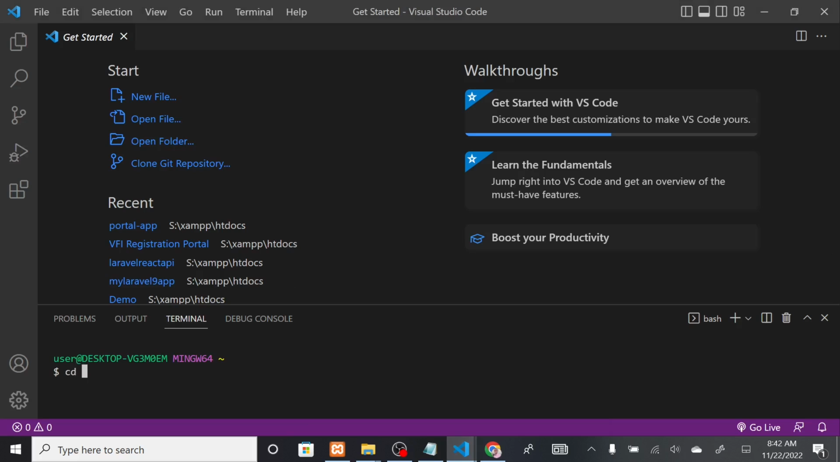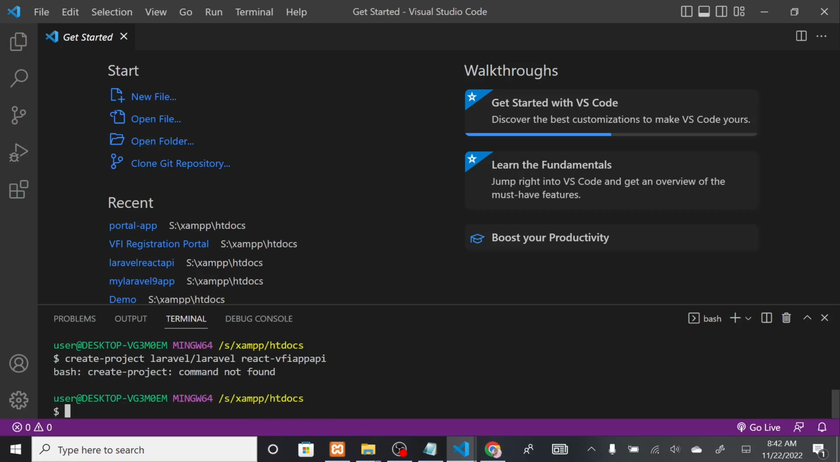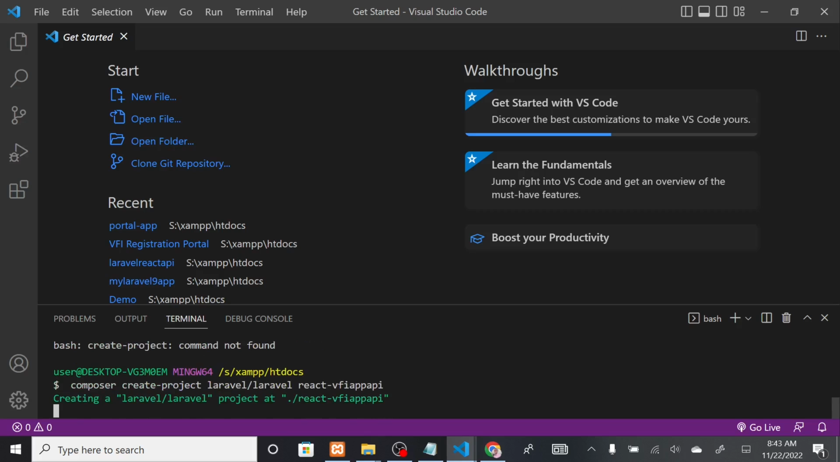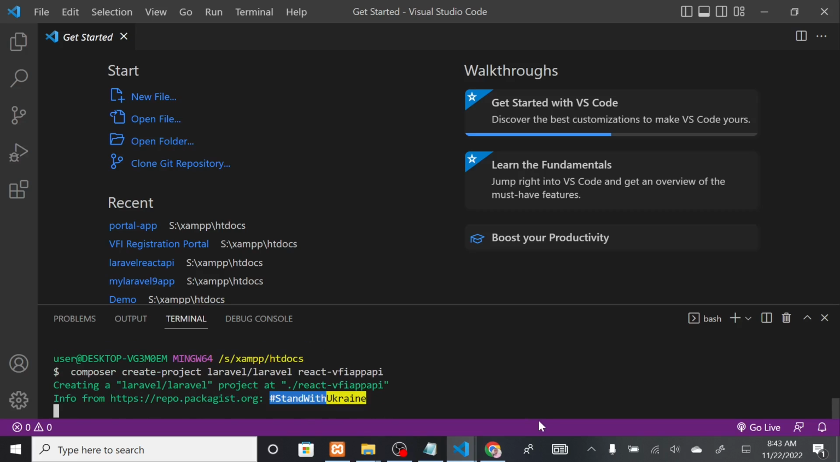Okay, so let me just do this first. Under the backend, the first step here is to install Laravel. So this is the command to install Laravel. I have the React VFI app like that. Okay, so create project command not found. Let me check this again. Sorry, I forgot the composer, because I'm using composer with Laravel. So this is what I was missing out. So it should be composer and then the command. Let it install and then let's see.